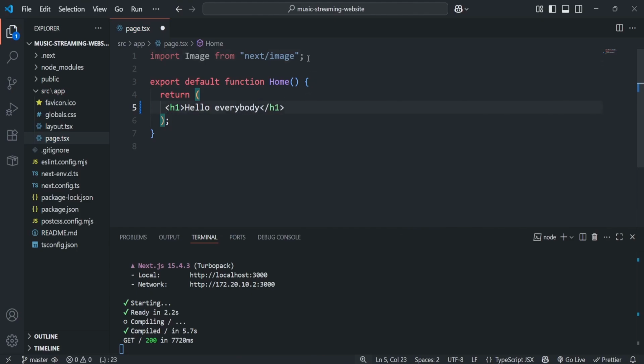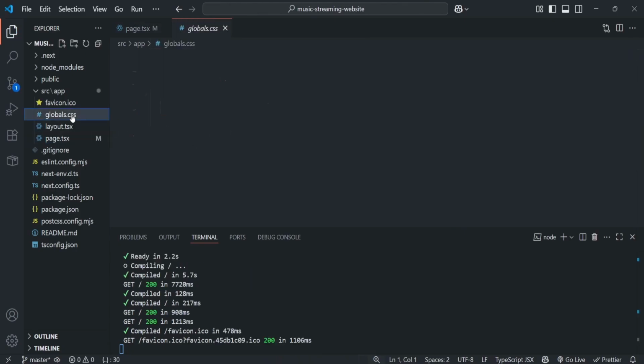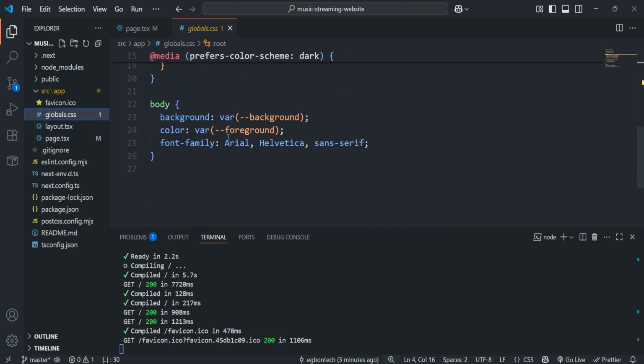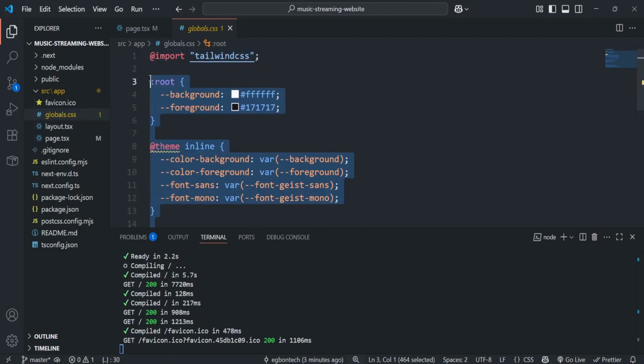Then also I'll get rid of this next image because we're not making use of this for now. So next we're going to get rid of the things we don't need in this globals.css file. Remember I said that for now we only need this import Tailwind CSS line of code, okay? So I just get rid of all the other styles. I'll get rid of all this.